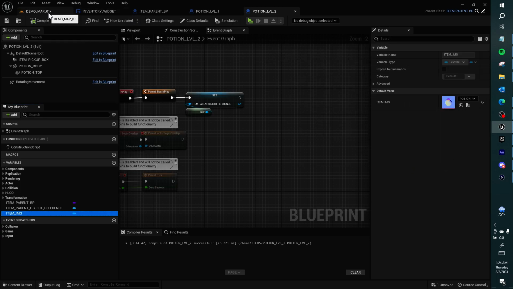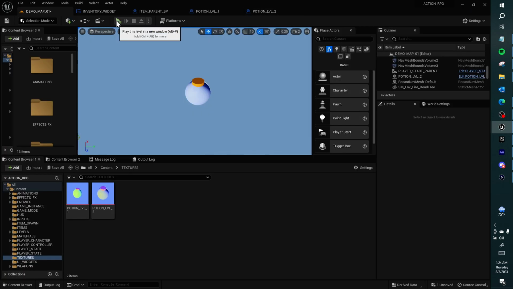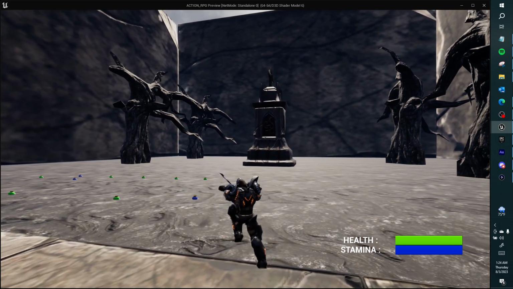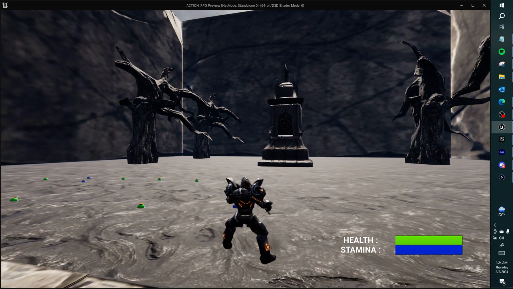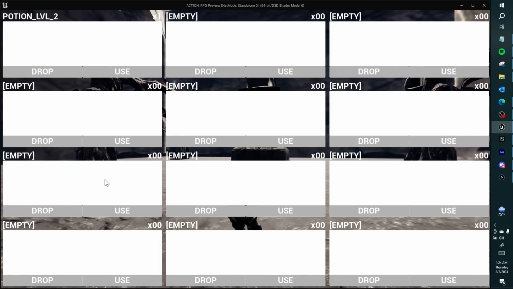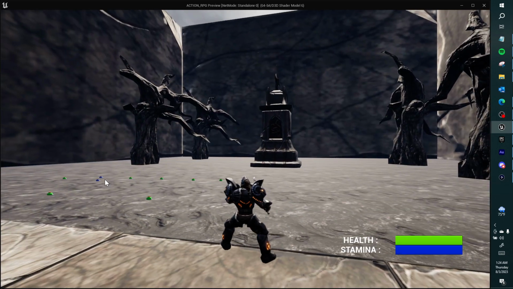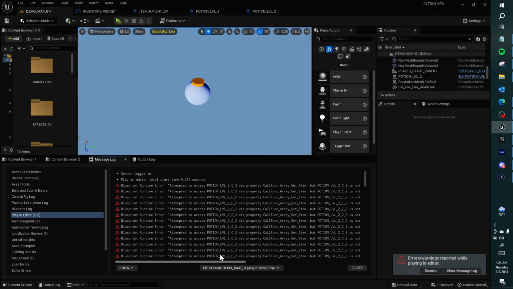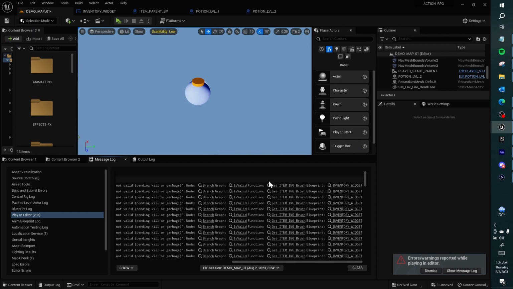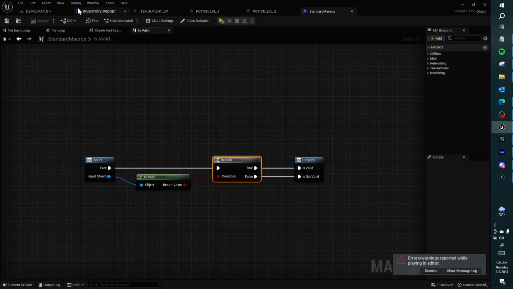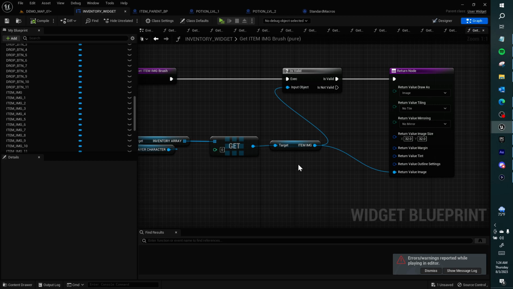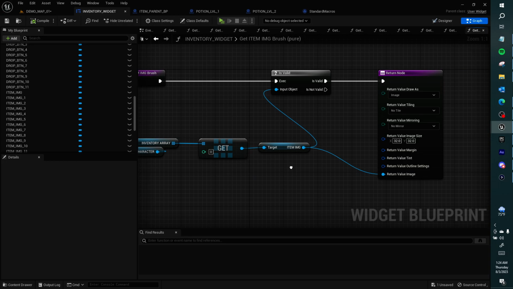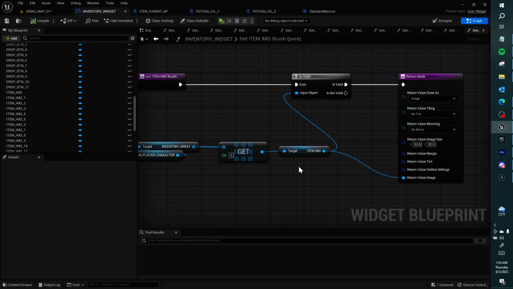If I now go into the game, and this will only work for the first item we pick up, if it works. Let's pick up this blue item, and it's not there. Oh, right. Because we destroy the image, and we're still trying to get the brush.